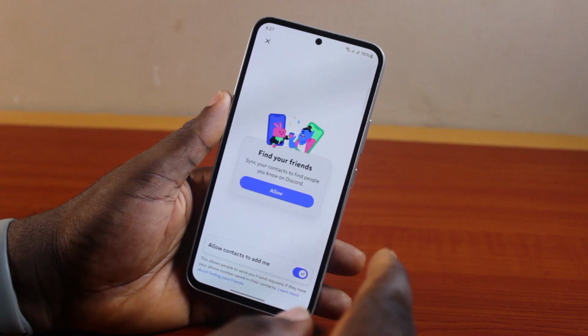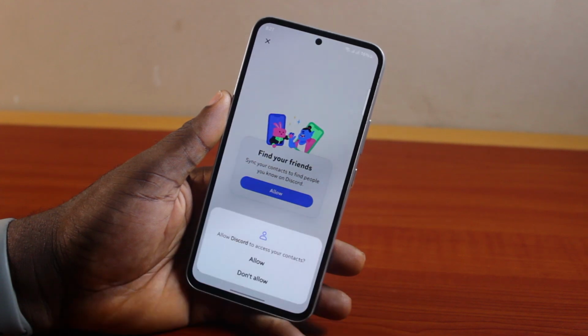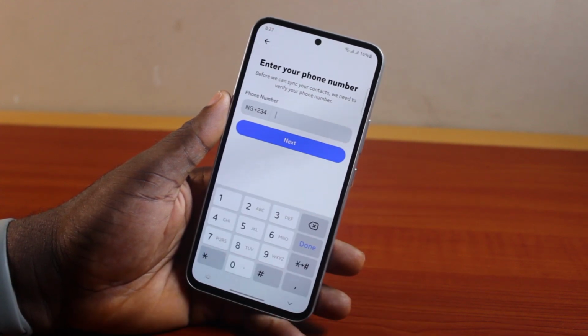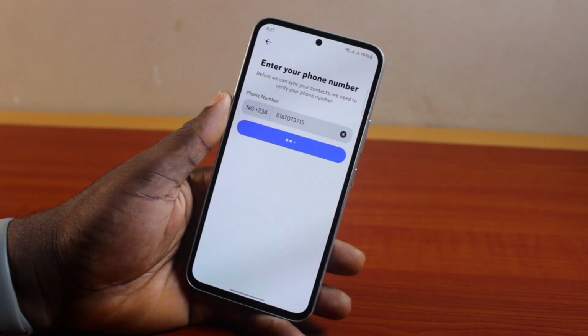And here you'll be prompted to synchronize your contacts. Allow contacts to add me. Tap allow where you see find your friends. Once you hit the allow button, the instruction says allow Discord to access your contacts. Click on allow. Then type in your phone number. Then confirm you are not a robot.